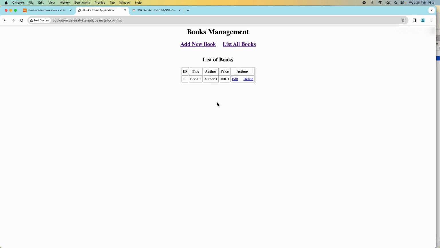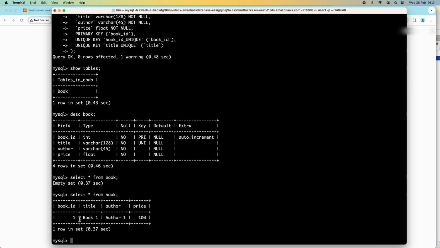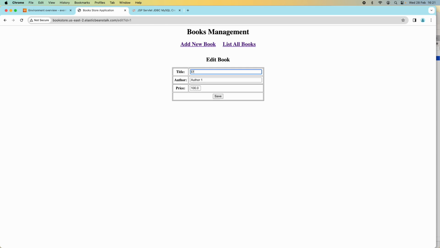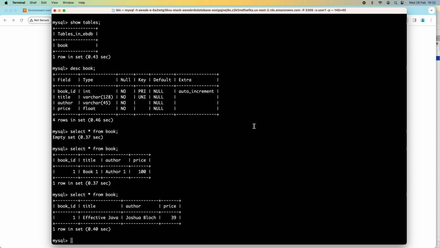You see successfully added, and we can check in MySQL command line client here. You see one row inserted here with book ID 1, title book 1, author 1, price 100. Very good. That means the newly deployed application is working very well with MySQL database on AWS. Let me edit this book to Effective Java, author Joshua Bloch, price 39. Save. You see it has been updated successfully, and we can verify in MySQL command line client here. The title updated: Effective Java.